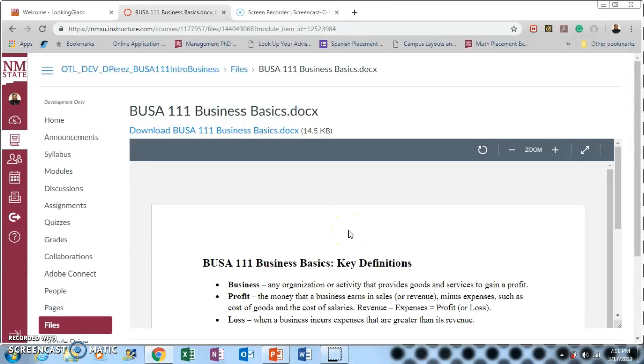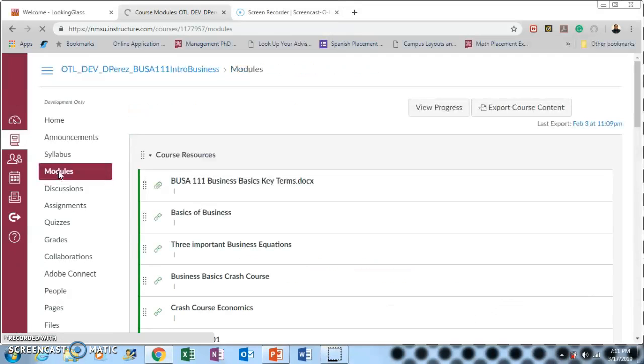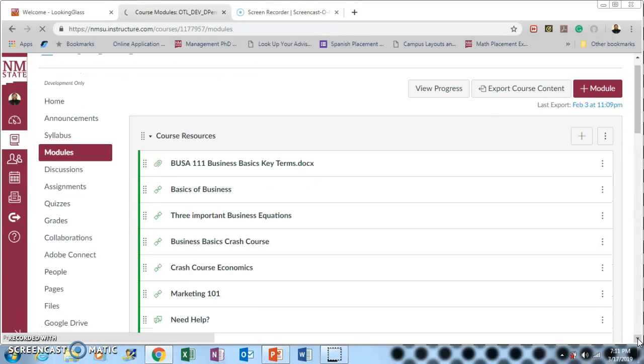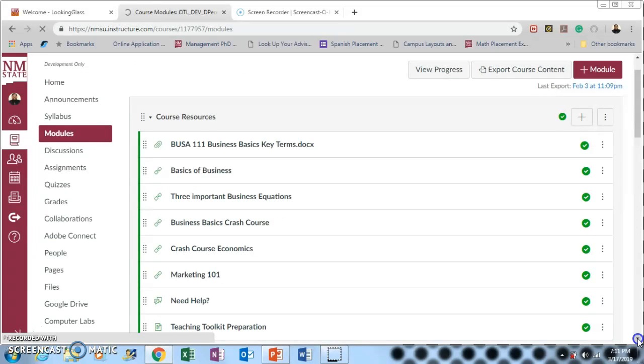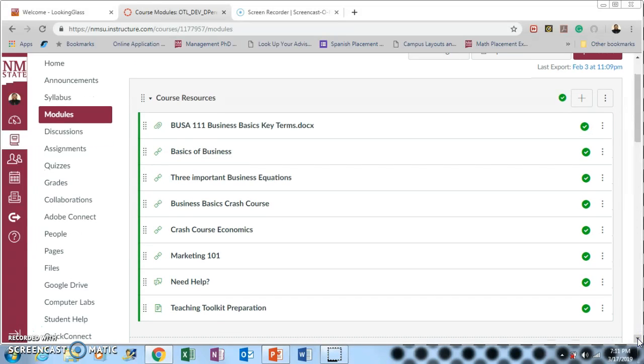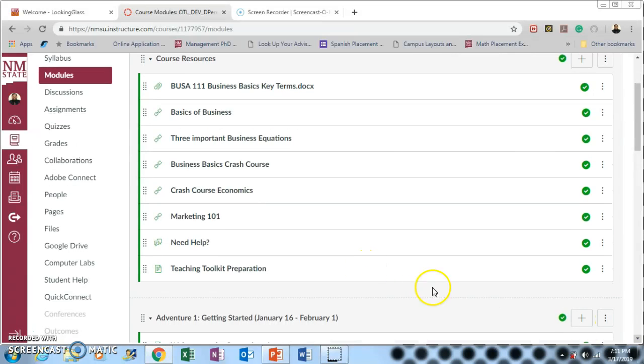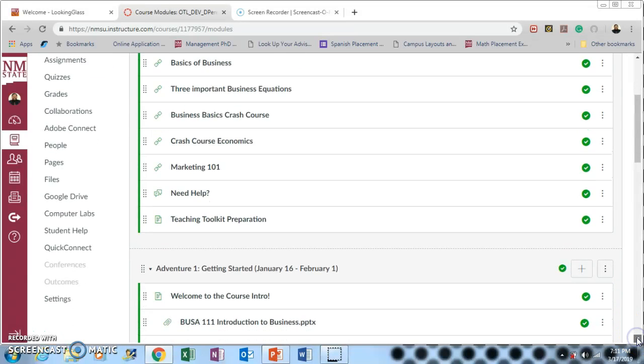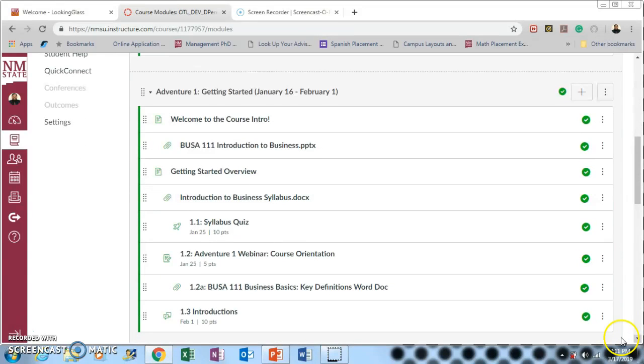So it'll give them the basic terminology of what they should come across in the first few chapters of the book. So we go back to modules. I will show you where I have this also incorporated into my Adventure 1, which is where I had incorporated it first, but then part of our further content management that we had to do, I incorporated it into this course resource module page. But let's scroll down to Adventure 1, and you can see my Word doc is right here. So I have it here, and I also have it up there.